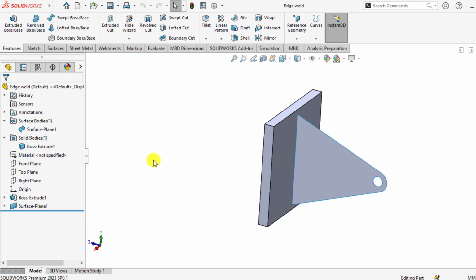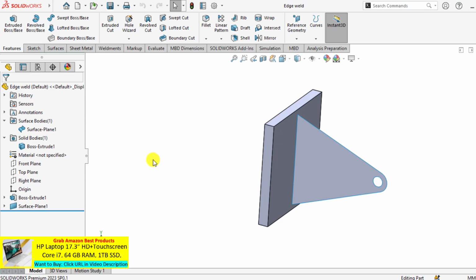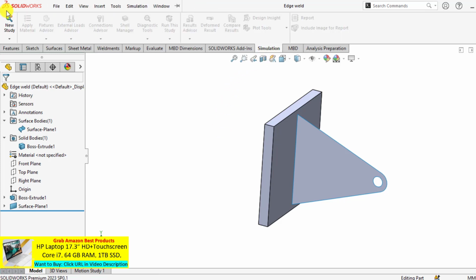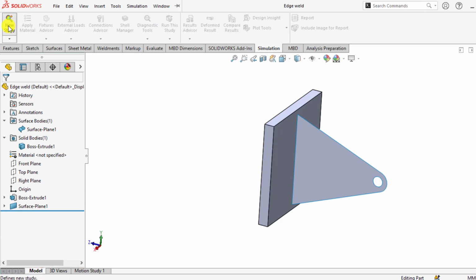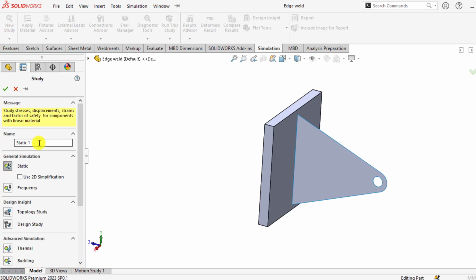So first of all, download this 3D model from the link given in the video description. After that, open it in SolidWorks 2023, go to the simulation module and create a new study. Give it a name, that is edge weld analysis.